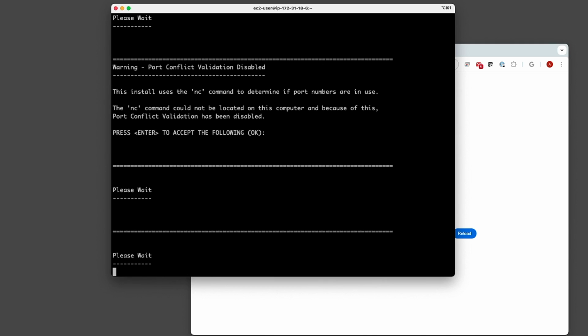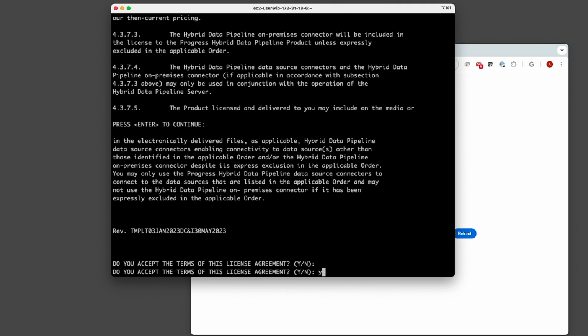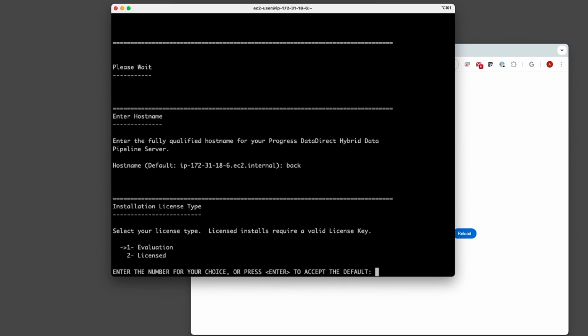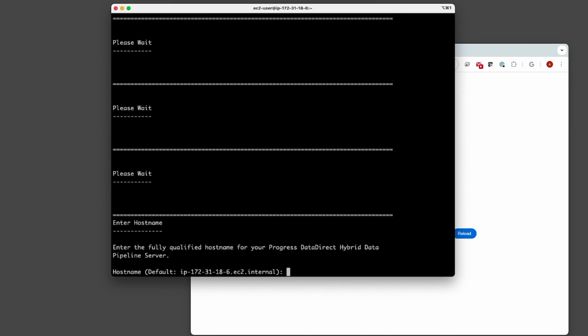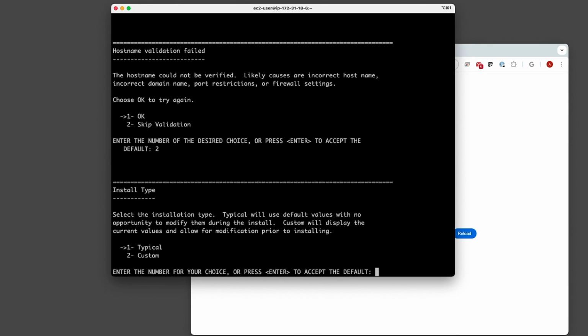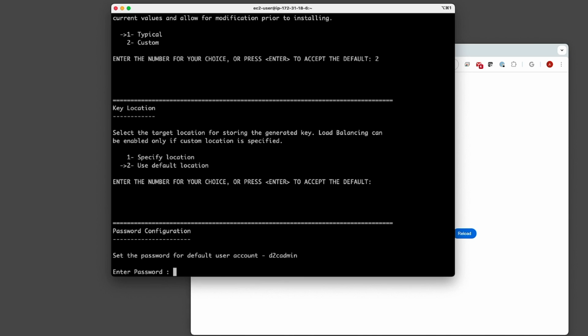We'll press OK, and then we will click through the EULA. Answer yes. We're going to accept the default path. We're going to choose evaluation. We'll accept the default hostname. We're going to skip validation. We're going to choose a custom installation. And here we're going to accept the default key. We will set our default passwords for our user accounts.